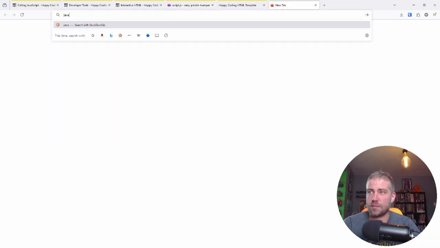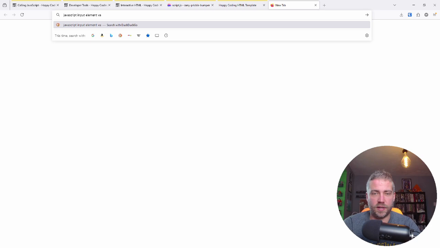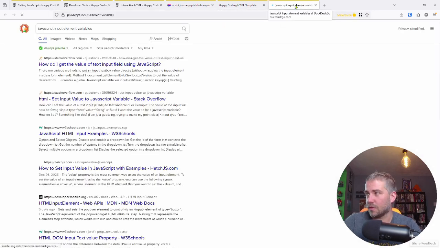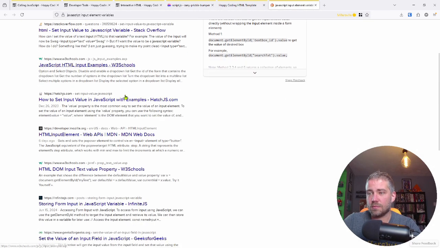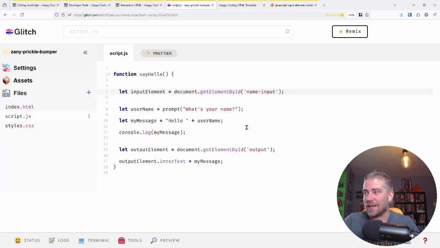And if you didn't know ahead of time what kinds of things you could do, you could go to a search engine, type in JavaScript input element variables or functions, and there are lots of results here. But because I am here, I will short circuit it and say that what we are looking for right now is the dot value variable.